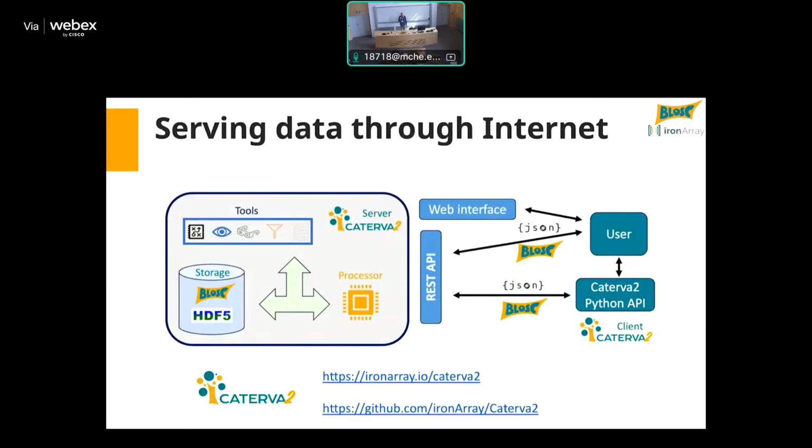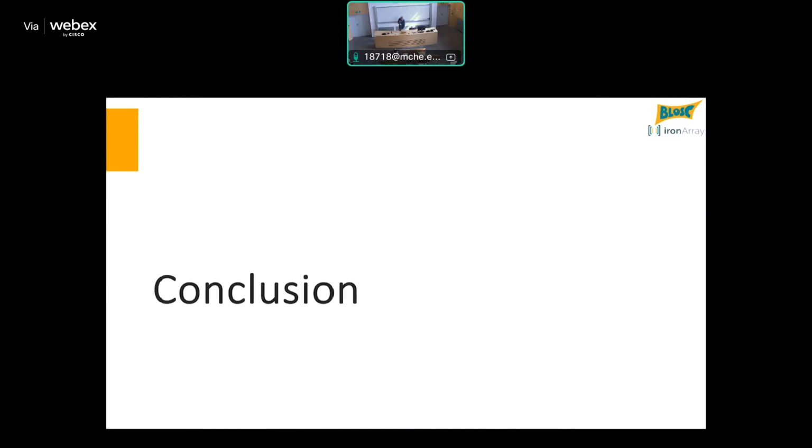And we are doing that via Caterva2, which is a client-server application where you can serve different storage and you can process it. And there is a REST API where the user can interact with the server. Okay, and then also the data always flows compressed if it is large. If it is small, like metadata, we use JSON in order to transfer that. Everything is open source.